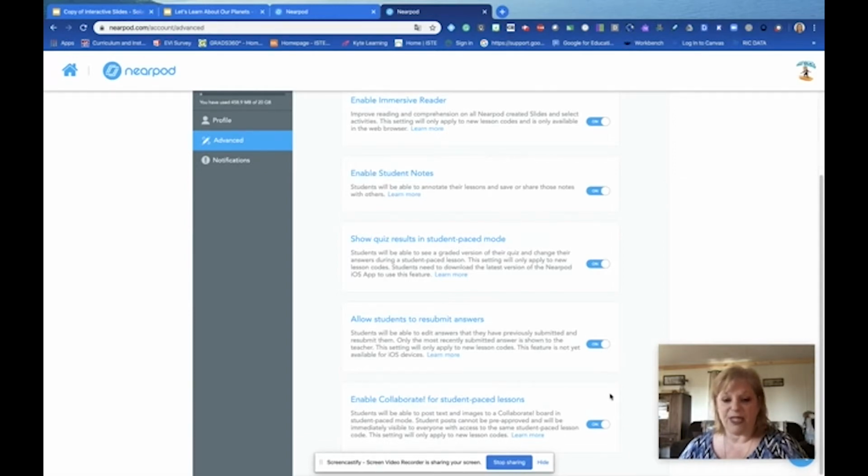Students will be able to post text and images to a collaborative board in student paced mode. Students' posts cannot be pre-approved and will be immediately visible to everyone with access to the same student-paced lesson code. So that's a feature you might want to think about if you have a group of students and you're not quite sure what they're going to post. You may not want to enable that.